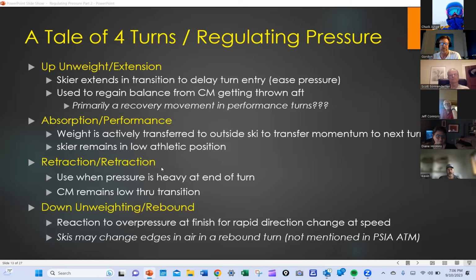But looking at that, does that trigger an aha about what a retraction turn really is?